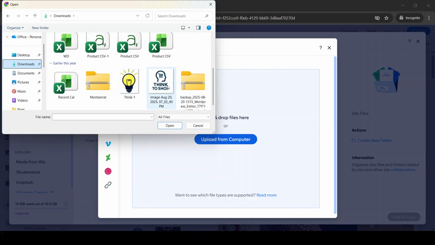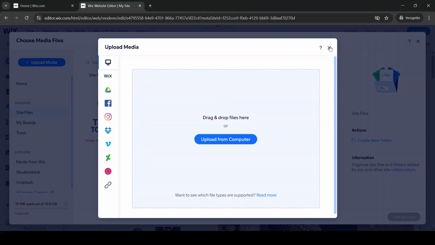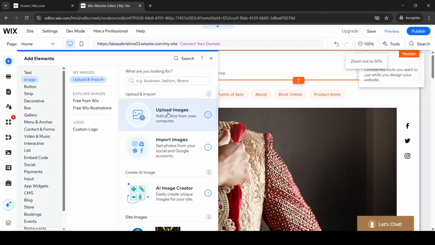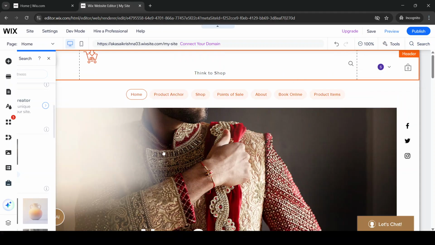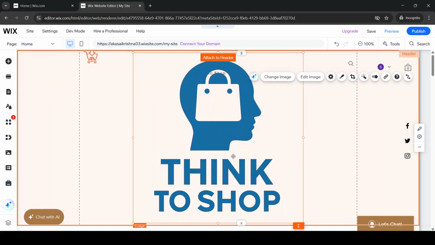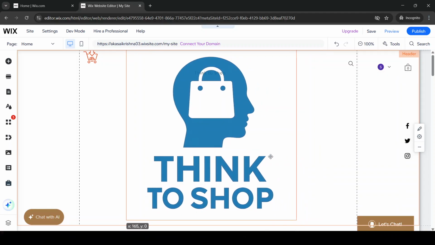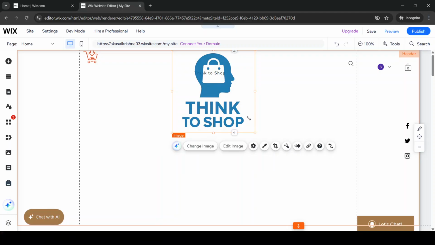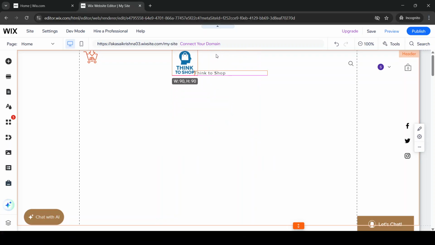After the upload is complete, your logo will appear in the media gallery. Simply select your logo and click Add to Page. Now, your logo should be visible in the header area. You can drag and drop the image to position it exactly where you want within the header. Typically, logos are placed on the left-hand side, but you can choose whatever placement fits your site's aesthetic.